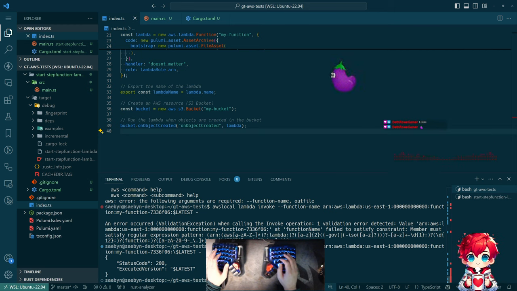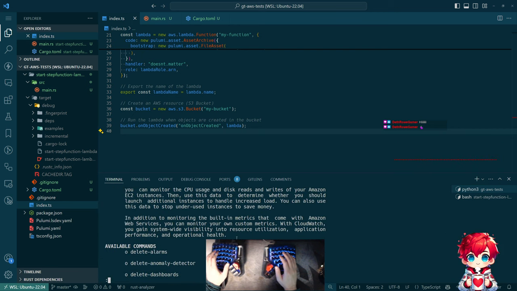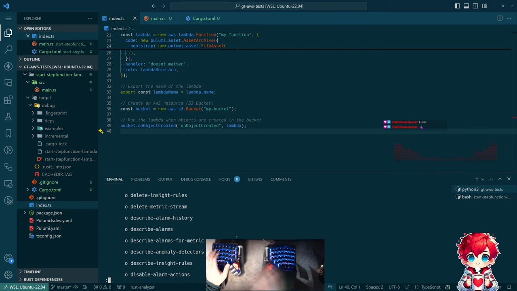Hey Death Row, how's it going? How's your Sunday been going? I'm trying to figure out how to follow logs from CloudWatch from the command line, which I've never bothered doing. Just chilling, nice. I always just go into the AWS console or the logs are being shipped somewhere else.